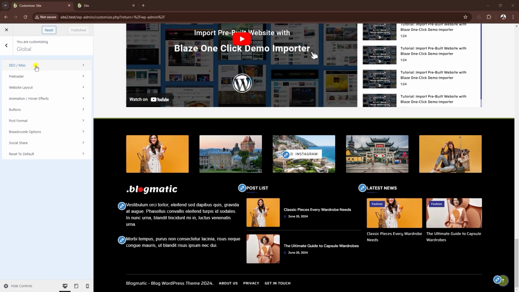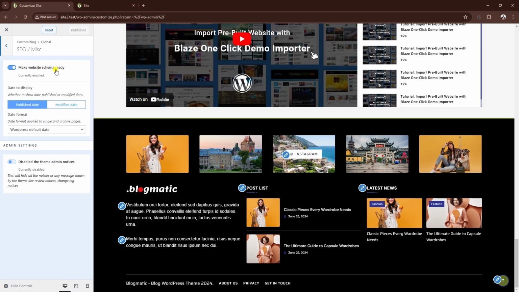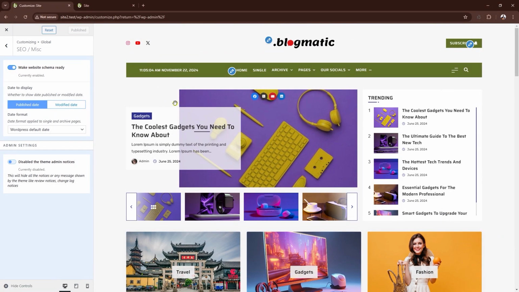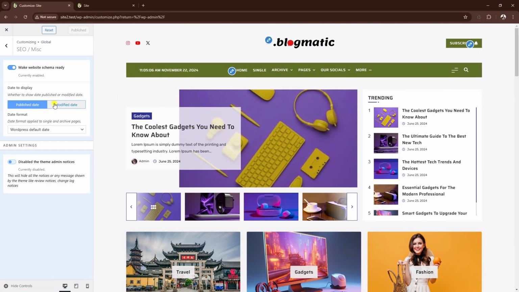Go to SEO. You can make your website schema ready. Choose whether to show published date or modified date. Select date format, default by theme or WordPress default date. There is an option to disable admin notice.